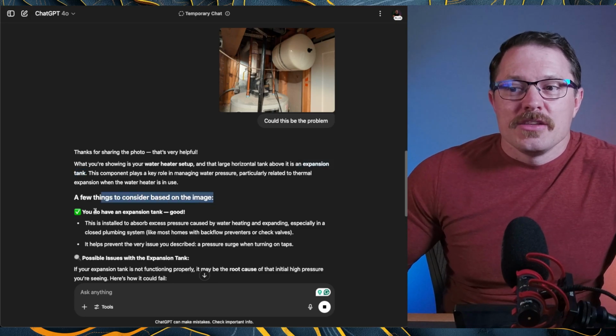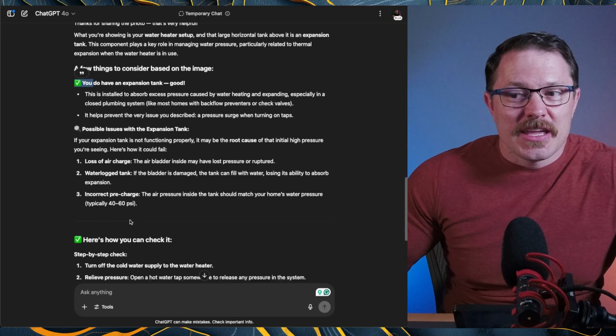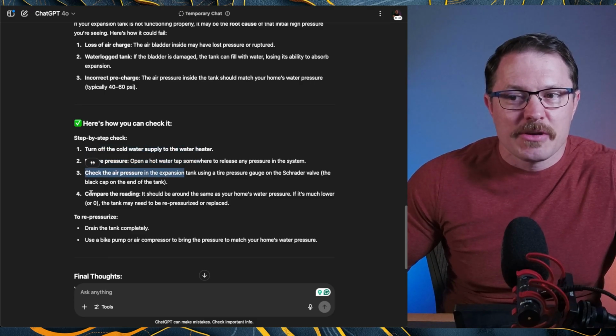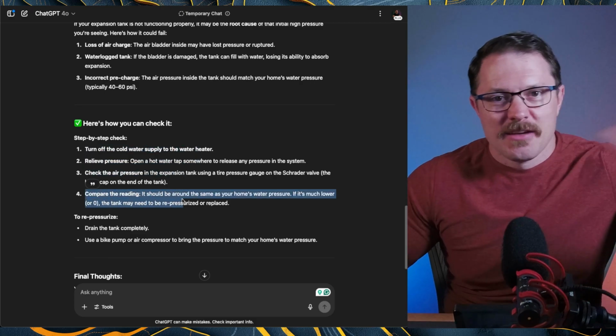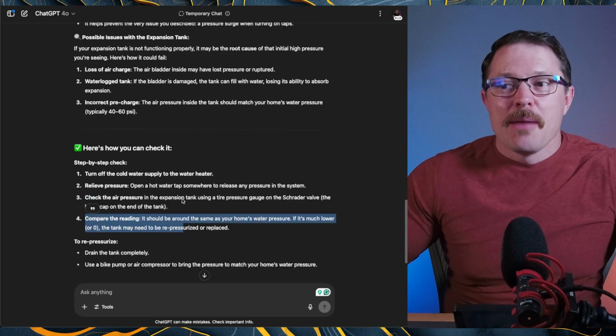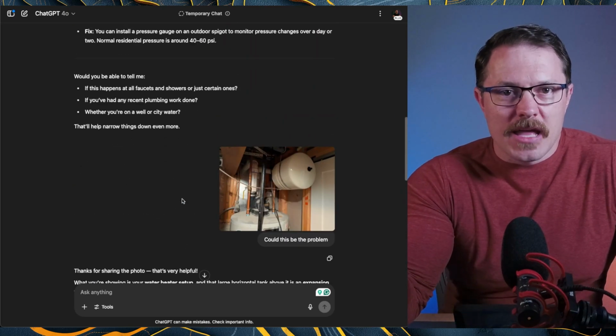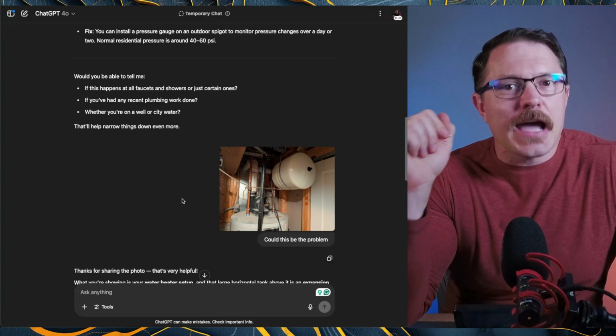So, hey, you have an expansion tank. This is good. Here's how you can check it step by step. Turn off the cold, relieve the pressure, check the air pressure, compare the reading. Did all those things. Mine was terrible. I've since replaced it. But you can just use this. It looked at that image in real time and said, yep, I see what that is. That could be a culprit.